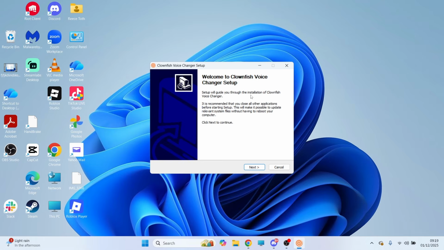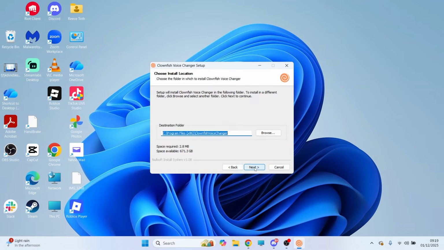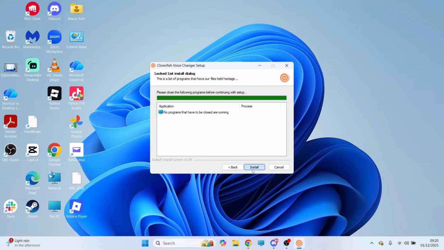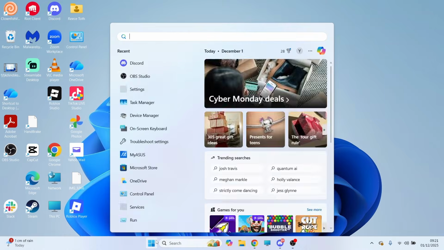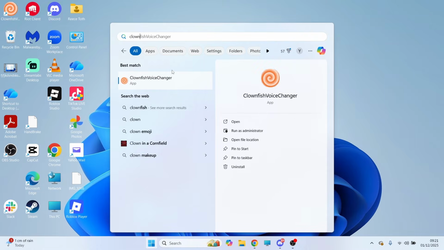You'll then need to go through the steps to install this onto your computer. So I'm going to click on next again, click on next, and then go and press install. You can then click on next again and click on finish. Now go and open up the start menu and search for Clownfish and open up the app from here.